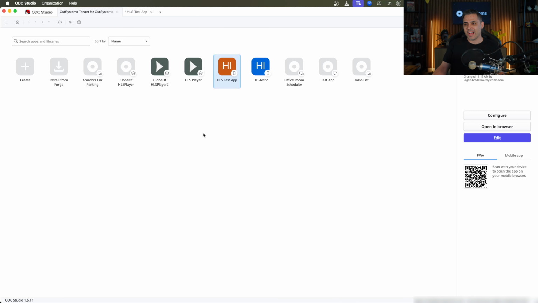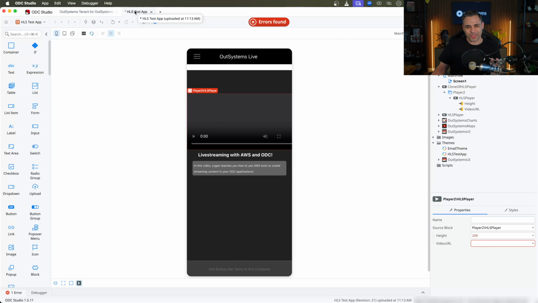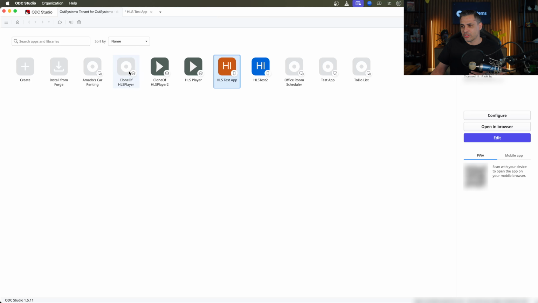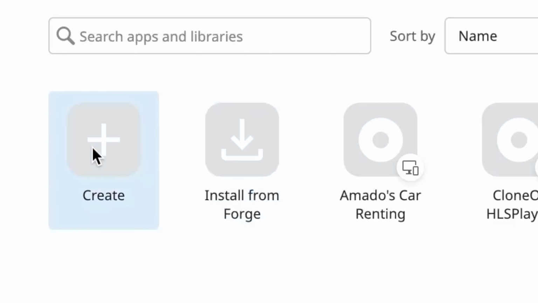So here we are in ODC, and I already have a project set up for this that I'm going to be using for most of the demo, but I do want to show you how easy it is to actually get the HLS Forge component into our project. So I'm just going to walk through the process of creating an app and installing from the Forge and show it off.